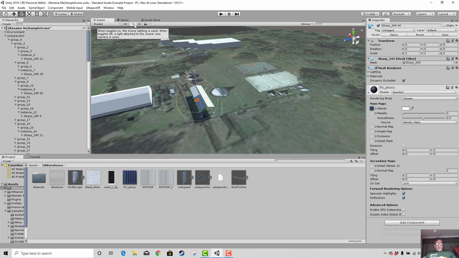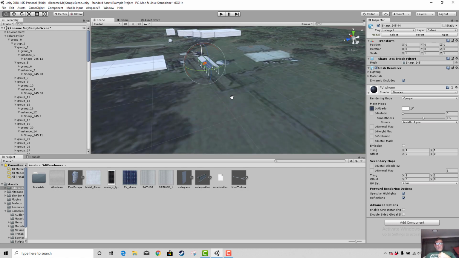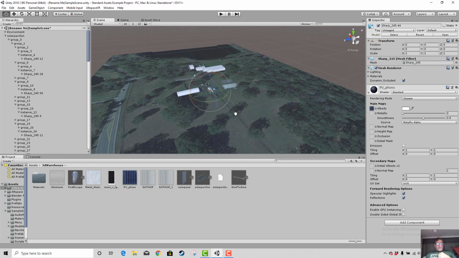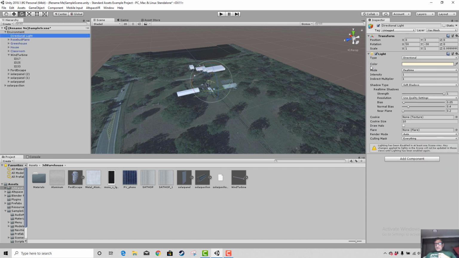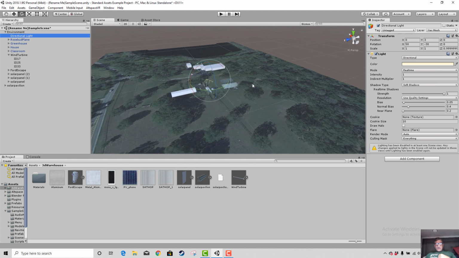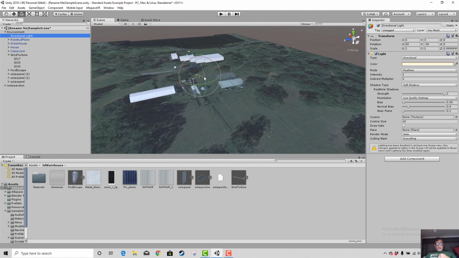The scene lighting is used when toggling off a light attached to the scene view camera. Let's say, so this is scene lighting, and when this is turned off, we'd have to put in a light attached to the camera. So maybe what that means is, when we look in the environment here, there is a directional light, and that directional light is apparently here.